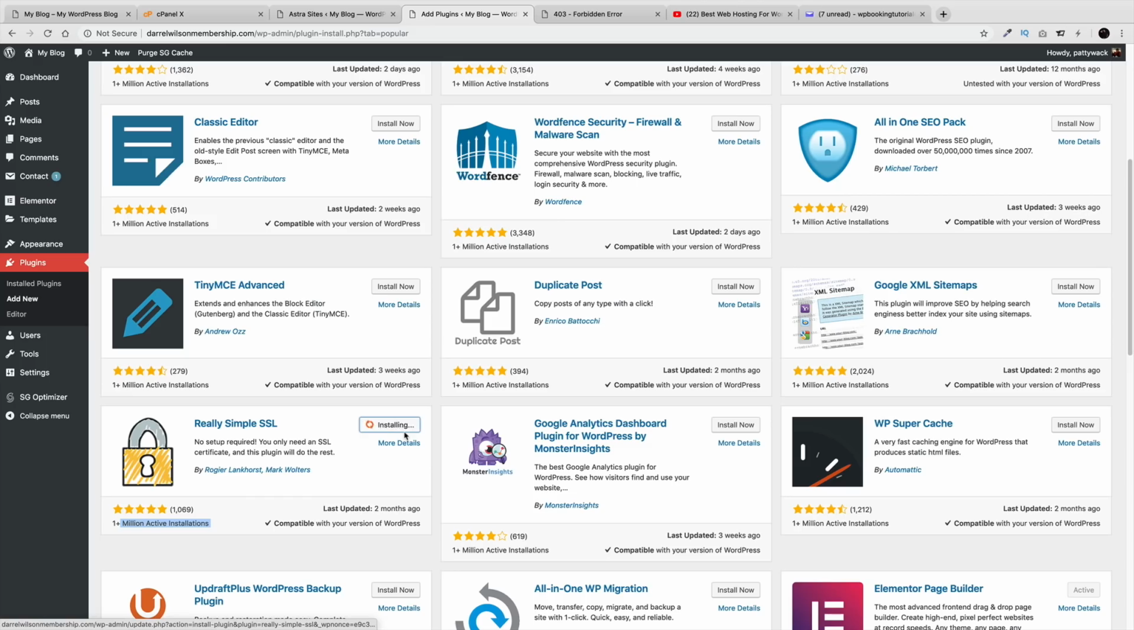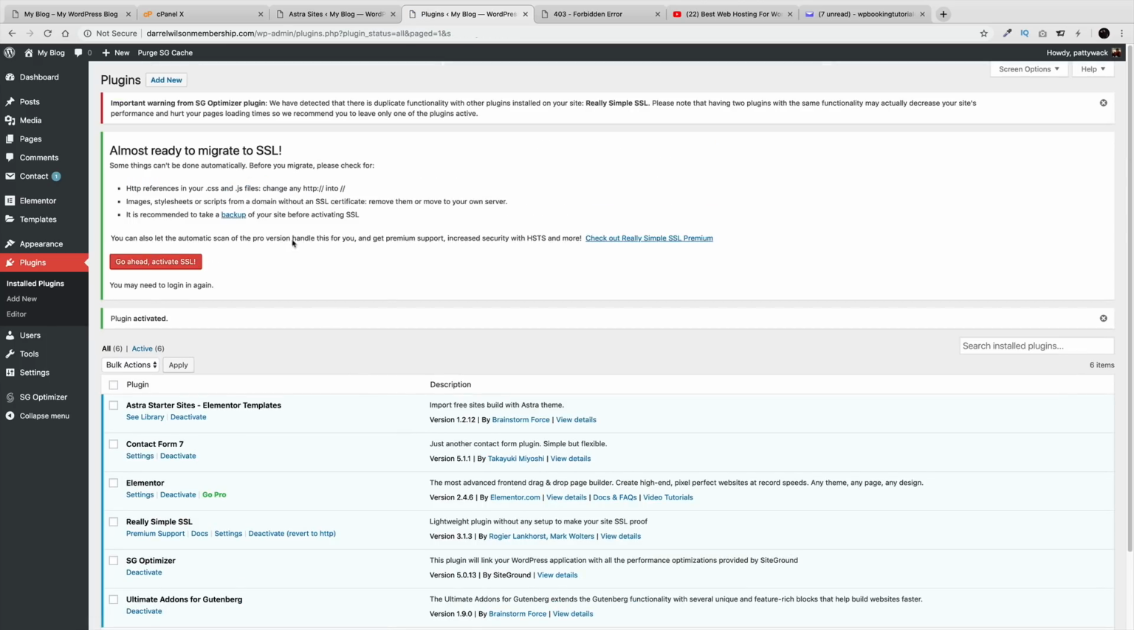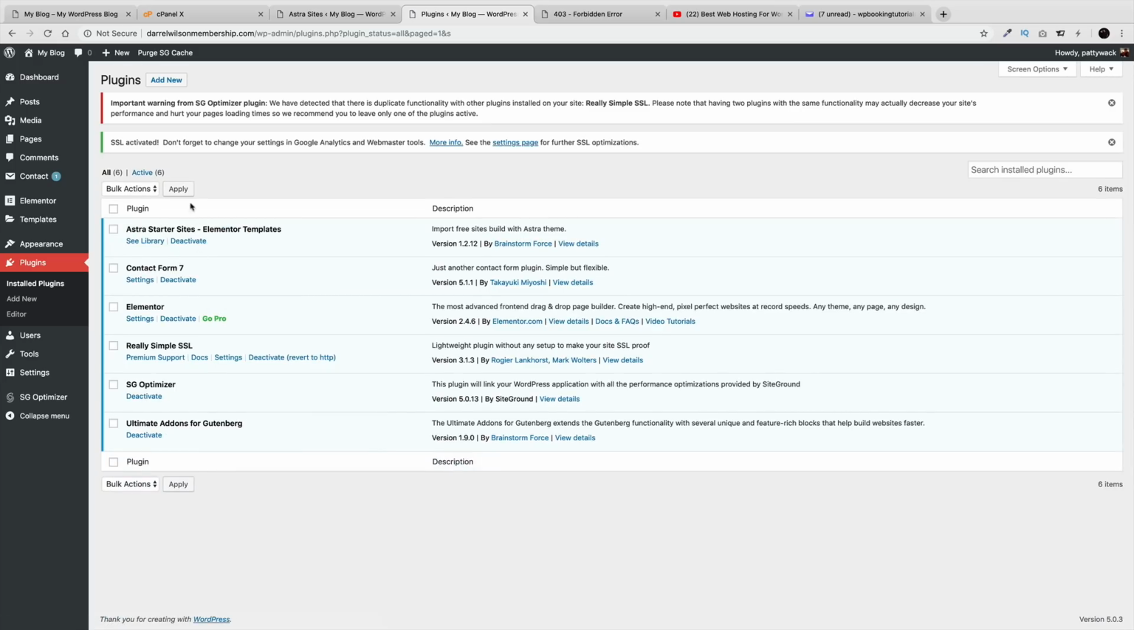So right here, we'll click on Install Now and click on Activate. Now right here it just says we're ready to migrate your SSL. I know this might be a little complicated, but you'll only need to do this one time, okay? So right here, click on Go ahead and activate SSL. All right, and now we can go ahead and click on Refresh.